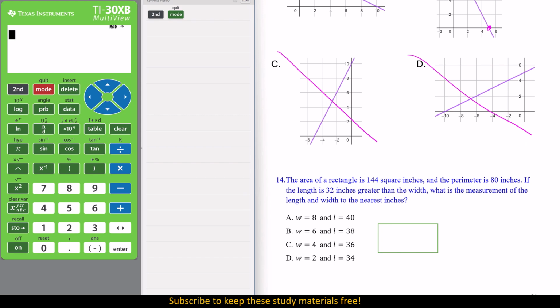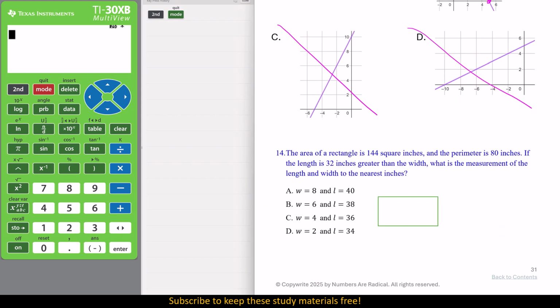But what does number 14 say? The area of a rectangle is 44 square inches and the perimeter is 80 inches. If the length is 32 inches greater than the width, what is the measure of the length and width to the nearest inches?